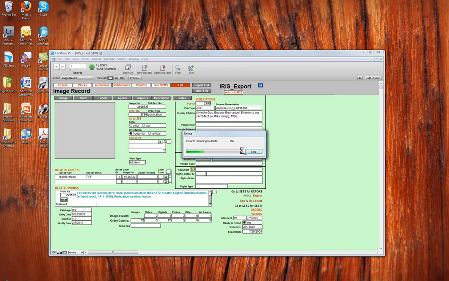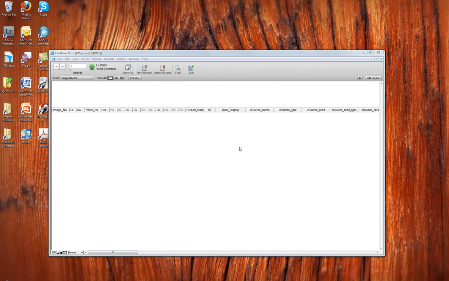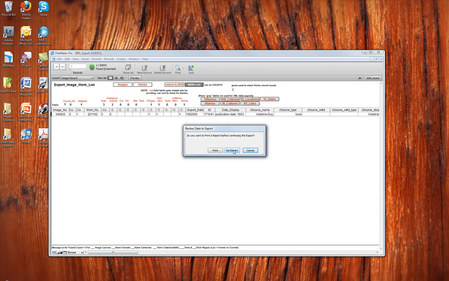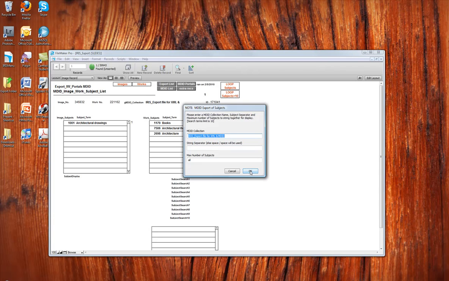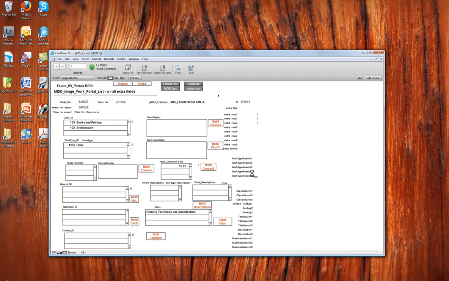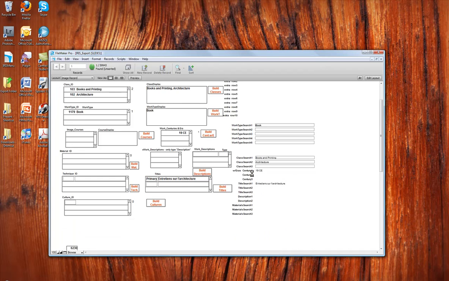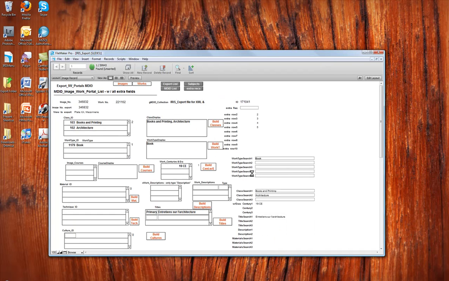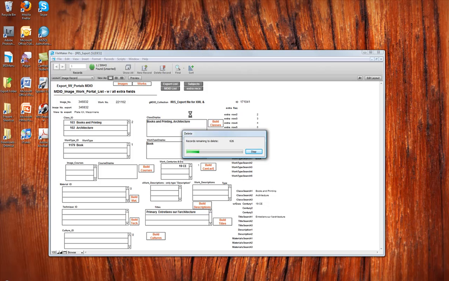Now don't be afraid of the records remaining to delete. This usually doesn't stay up very long, but because of the software we're using to run this tutorial, it's staying up a little bit longer than usual. Now you don't want a report, so no printing of report. And I just click OK. And then it goes and builds the record from all of it and exports it into an Excel document at that point in time.